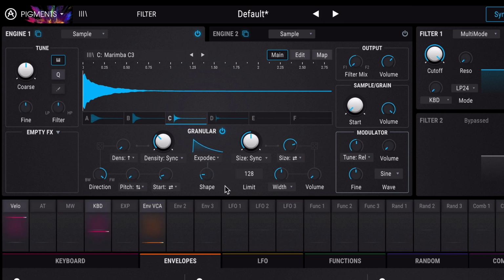We've already taken a look at the upper part of the engine, so now let's have a closer look at the 6 remaining parameters below: direction, pitch, start, limit, width, and volume. The direction knob lets you alter, you've guessed it, the direction of the playback of the sample, and also lets us set the ratio between the backward and forward playback. Let's leave it at 5% backward and 95% forward.